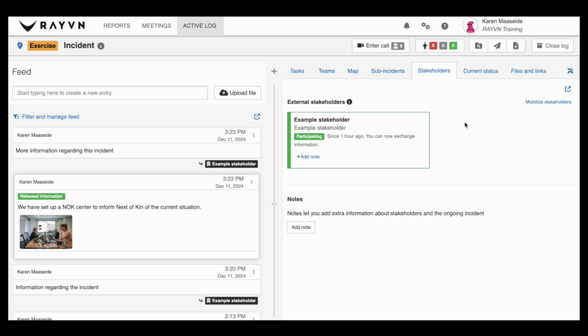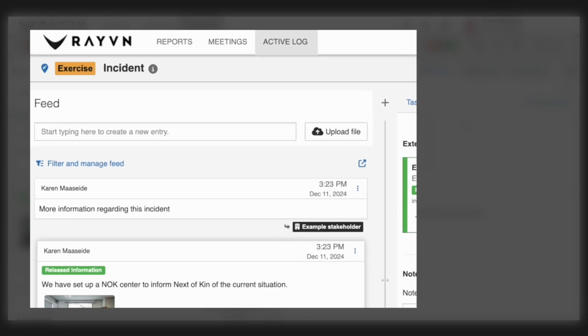As soon as we've shared a log entry with a stakeholder, we see that the log entry changes slightly. An icon will appear that indicates that it has been shared and to whom it has been shared. If we hover the mouse over it, we can also read out the information and exact time of when this was done.